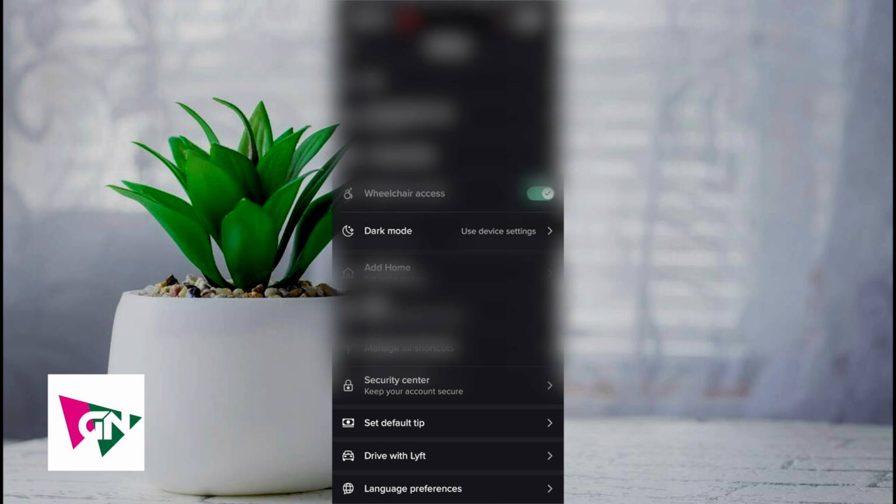But that right there, guys, is the best and easiest way that I know of to actually go ahead and turn on wheelchair access on the Lyft app.